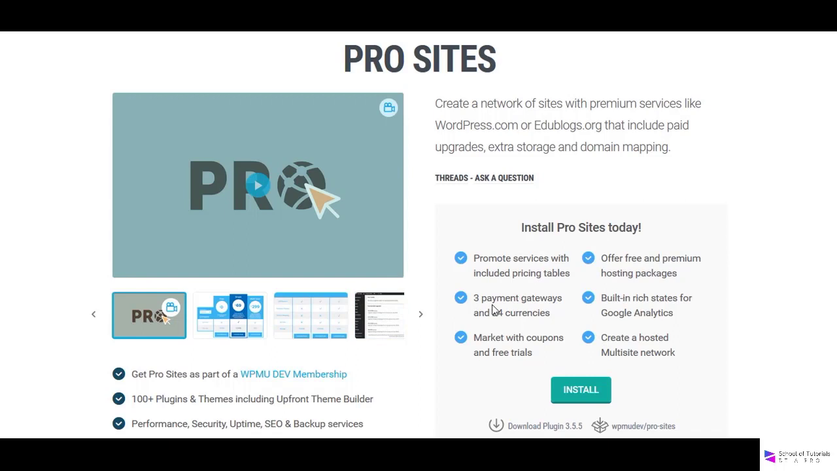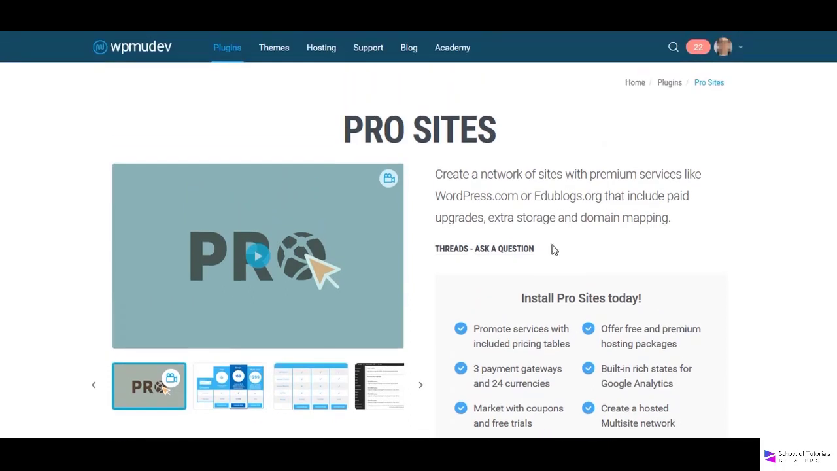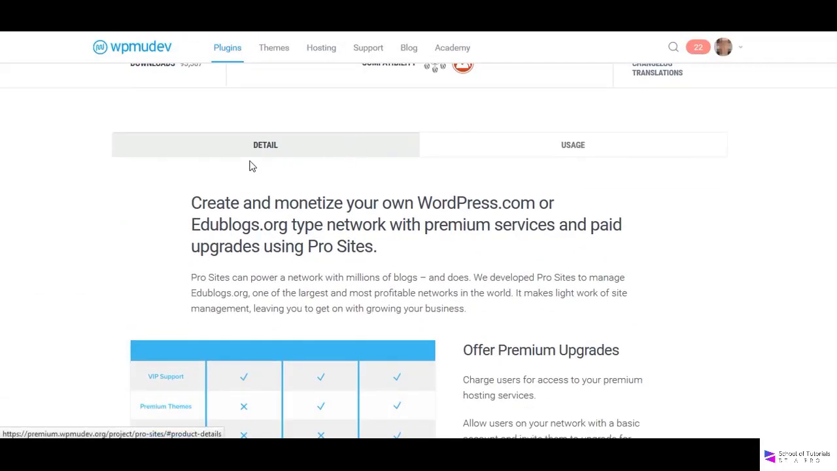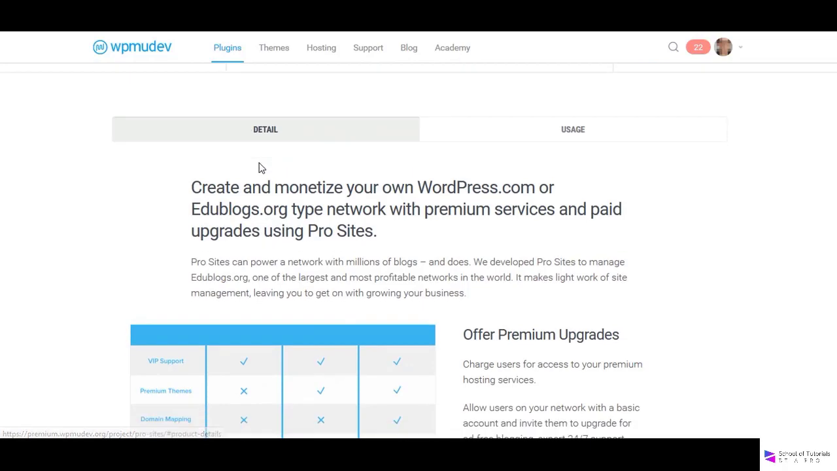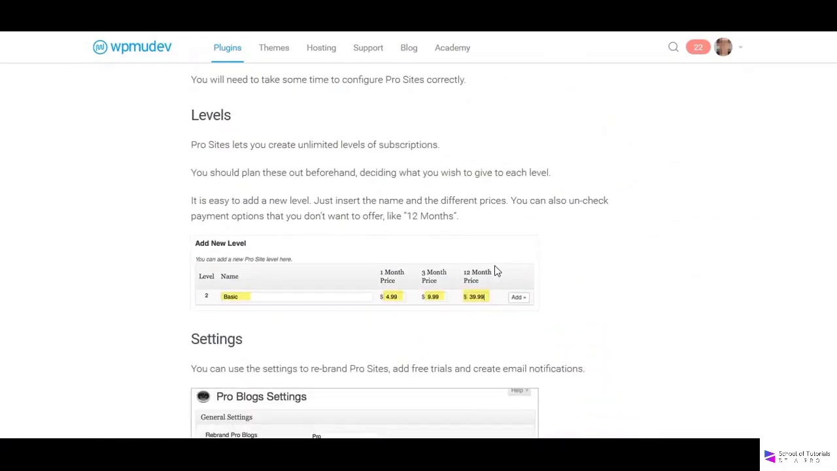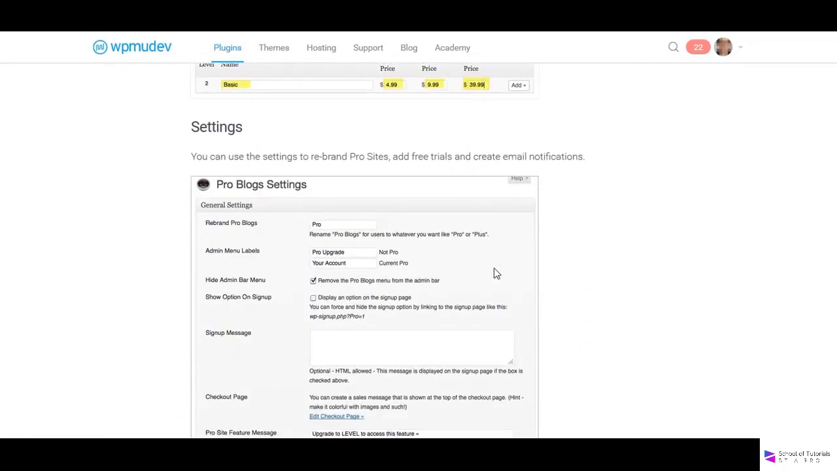And also it tells you here 3 payment gateways supported, 24 currencies, market with coupons and free trials, create a hosted multi-site network, and offers different information about ProSites. Then as you scroll down, the tab detail is selected, but if you click on usage, it tells you a little bit more info about how to use ProSites.